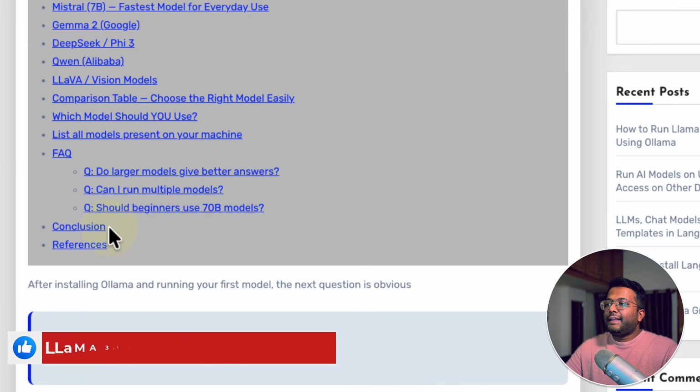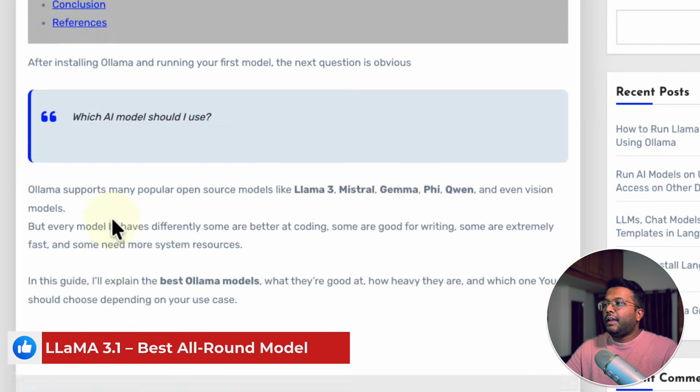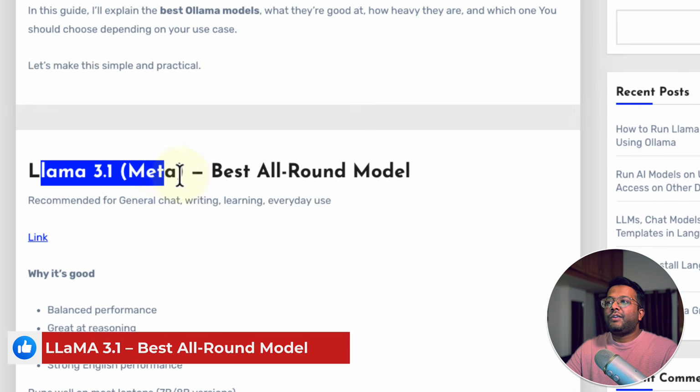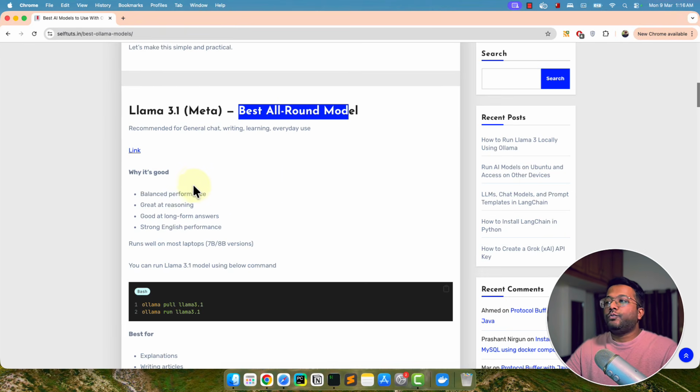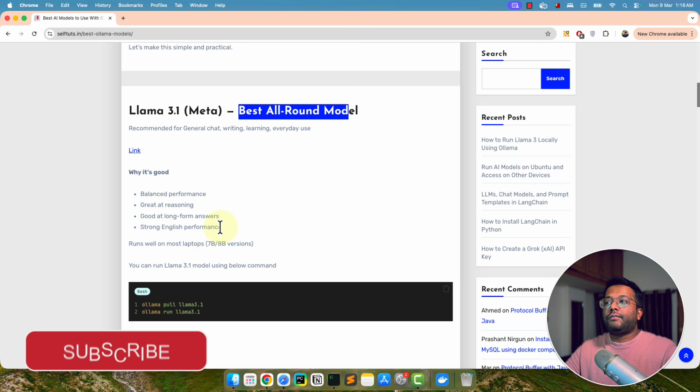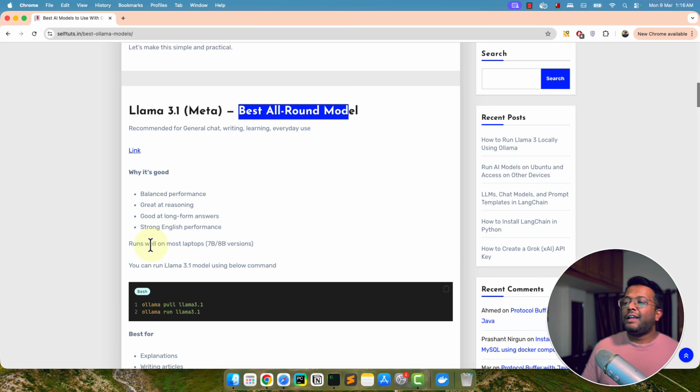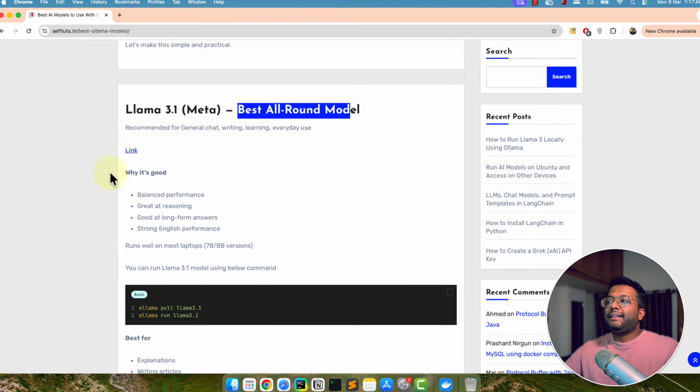So the first model is LLaMA 3.1, and you can see here that LLaMA 3.1 is from Meta and it is the best all-round model. The recommendation is for general chat, writing, learning and everyday use. Why is it good? Because it has balanced performance, it is great at reasoning, good at long form answers and strong in English. It runs well on most laptops, with the 7 billion and 8 billion versions. So you can get the 8 billion version of the LLaMA models and use it for different purposes. If you want to use a single model for multiple things, then you can use it.